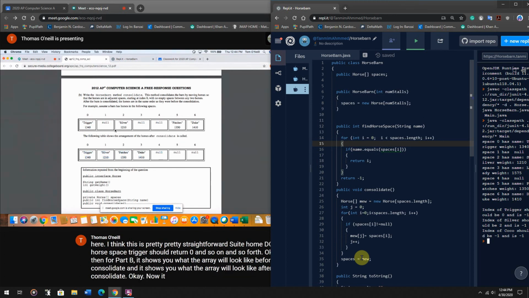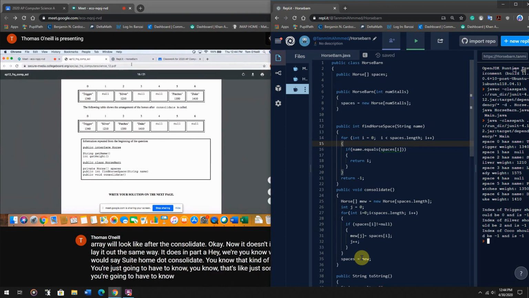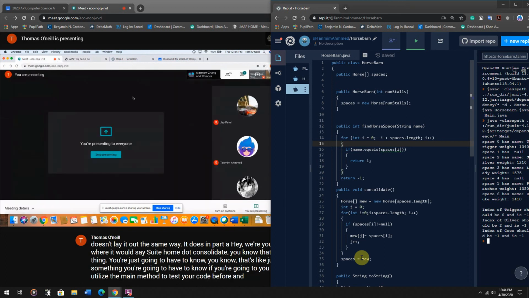Now it doesn't lay it out the same way it does in Part A, where it would say sweethome.consolidate, that kind of thing. That's just something you're going to have to know if you're going to utilize the main method to test your code before and after. Okay.